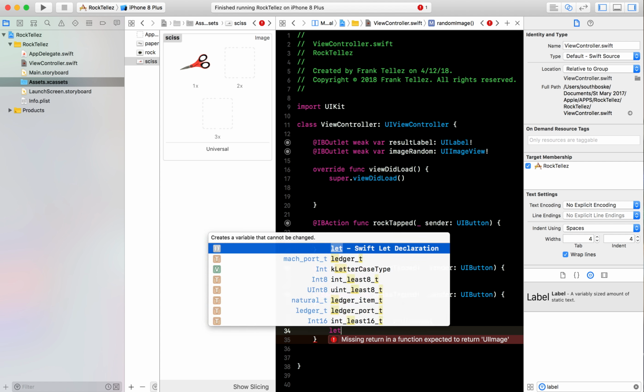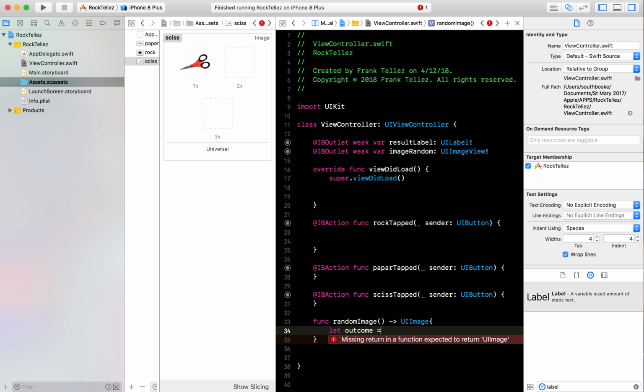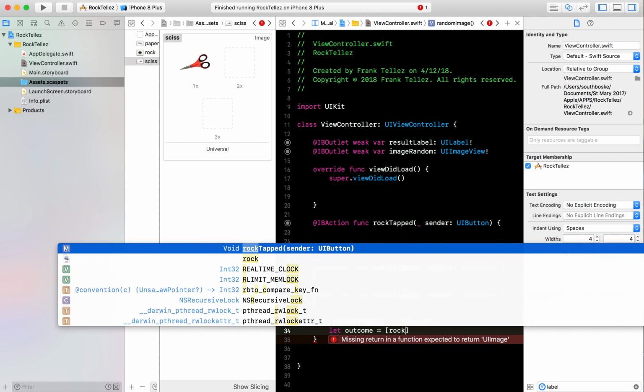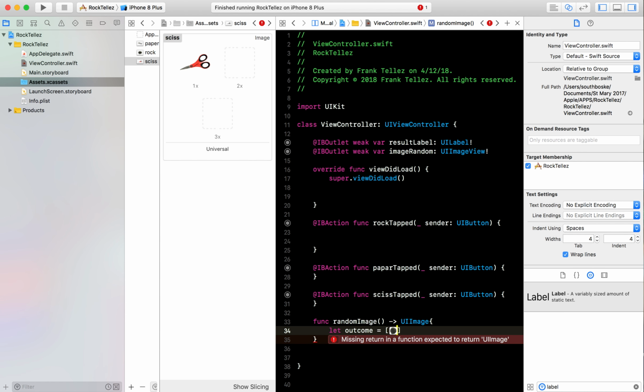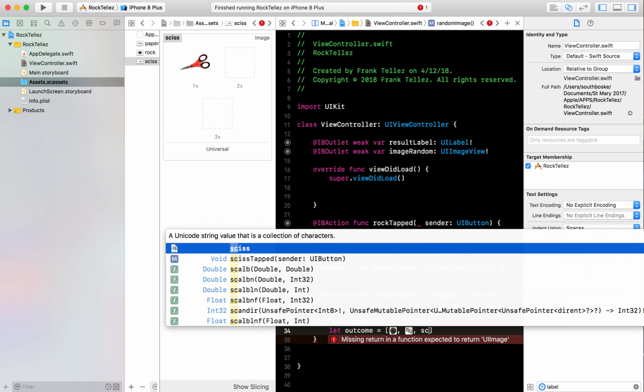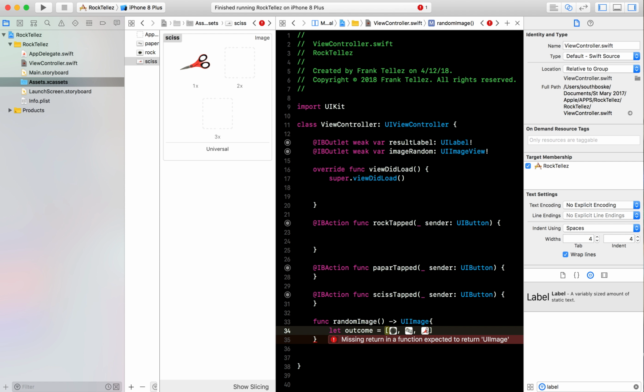Okay, so I'm gonna call this one let outcomes equals a dictionary. We already know what dictionaries are. So rock is the image that I called on my assets, paper, I called it paper on my assets too, and then scissors. So I have three elements in my dictionary, and now I have an error because I created a return type and I don't have a return yet, and I have the green warning, which is because I created something that I haven't used, but still fine.